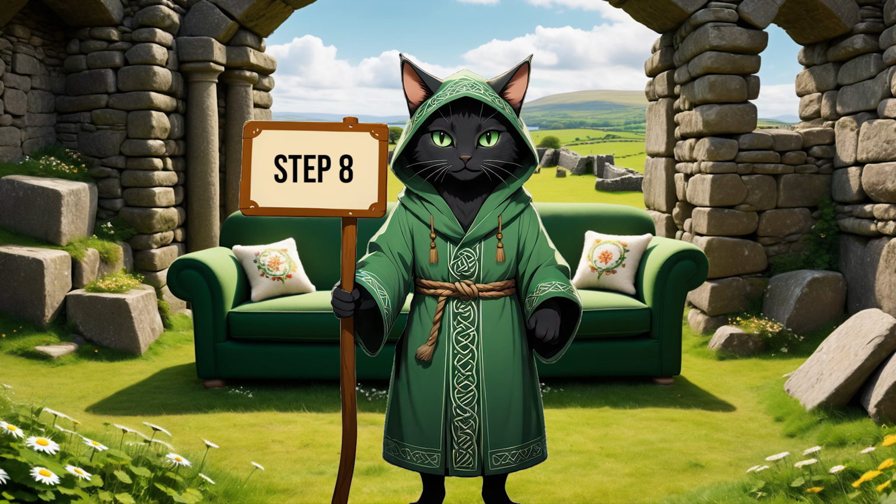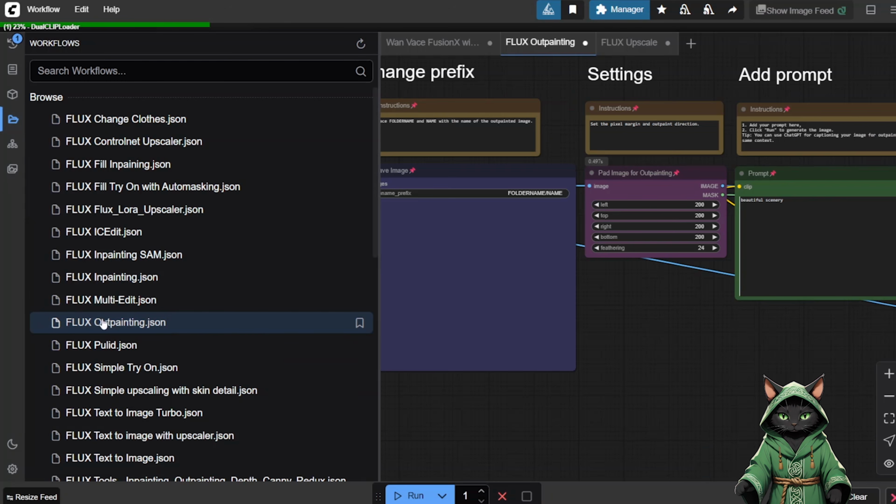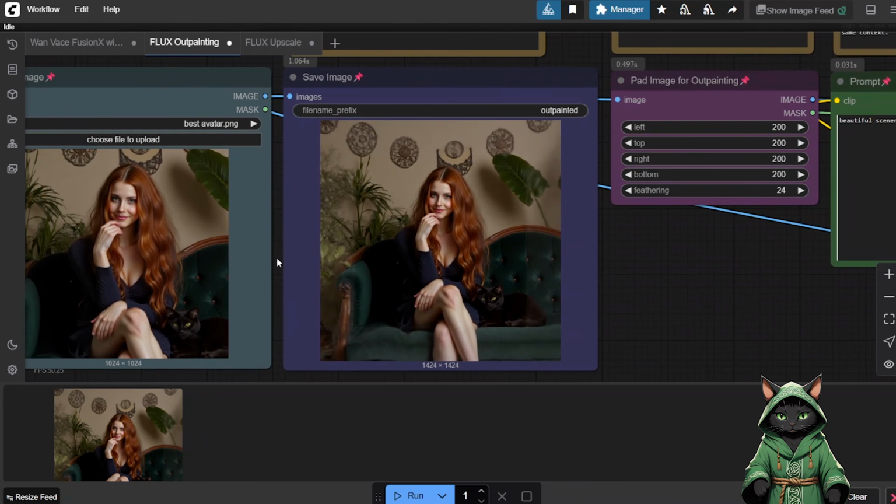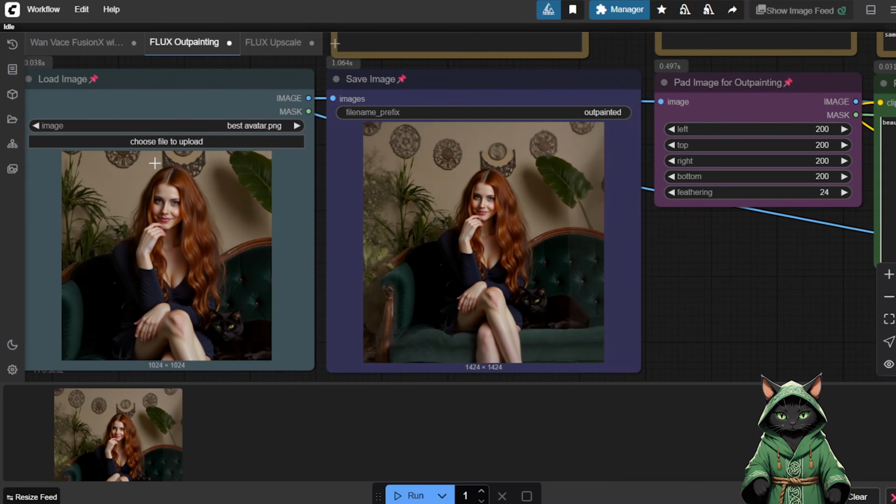Step 8. Let's add variety and professional polish to your influencer collection. Flux outpainting expands your images beyond their original borders. Load the Flux Outpainting workflow. Set expansion pixels left, top, right, bottom. Describe what should fill the new areas. Automatic expansion with consistent style.